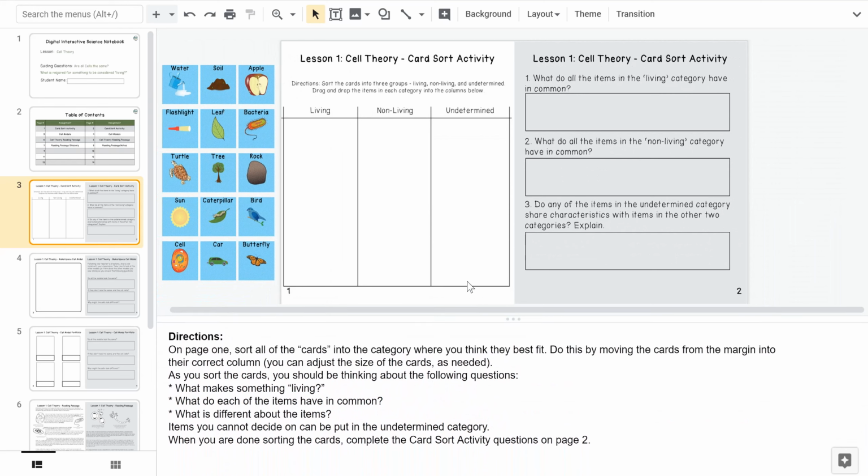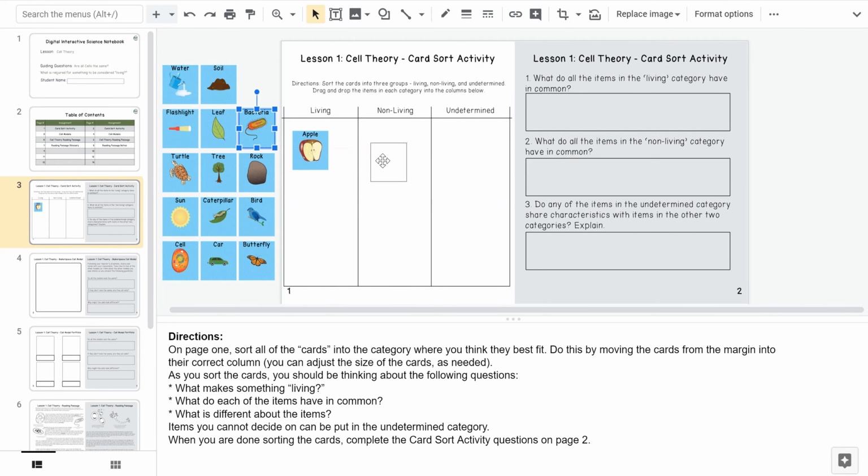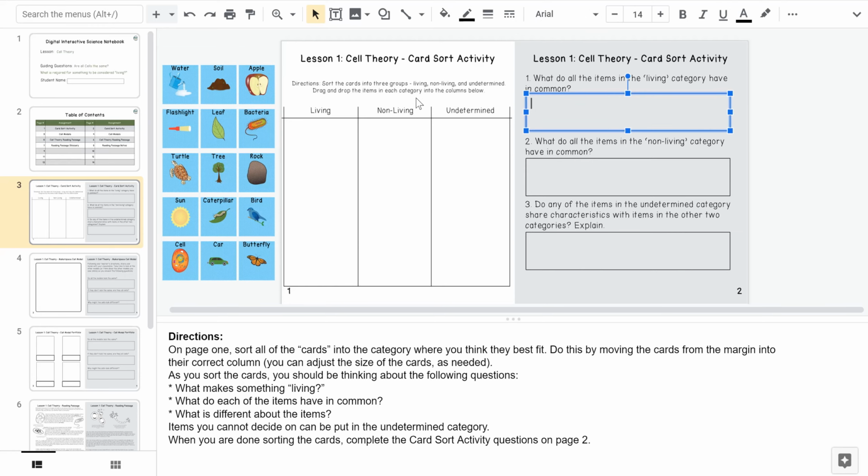When you pull up, you'll notice that there are items on the left-hand side. This is their card sort. They're going to take these items and click and drag them into the category where they believe they belong. After they have done that, they'll answer the questions on the right-hand page. There are clearly defined areas for students to put their responses, so they just need to click into that area and type their responses.